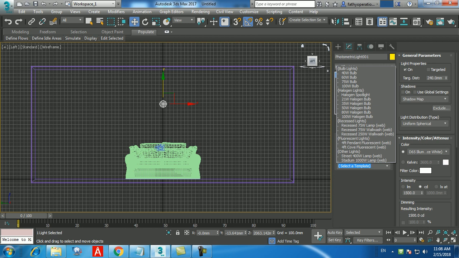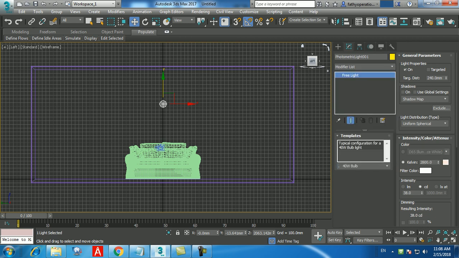So when you put a 40 watts bulb inside your house, how will it look? It will be very low, dim, and warm. When you keep your hand near, it will be hot, and it will be yellow in color. So all these settings are done for you according to real world units. So I'm going to choose the 40 watts bulb for this light. Once you choose it, look at the general parameters. It's coming yellow now. It will be yellow inside the room, yes.